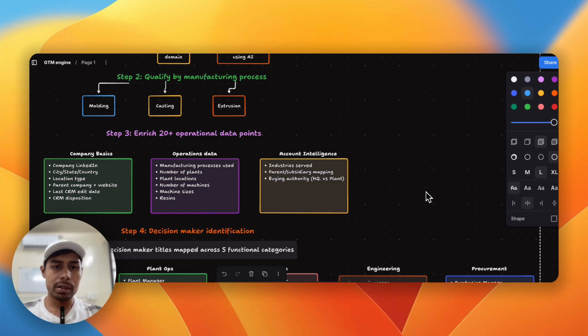Then comes the operations data, like what are the different manufacturing processes companies are using, how many, you could say, plants do they have, what are the plant locations, number of machines, right? So these are the operational level data points. And then account intelligence, like what type of industries do they serve, what is the parent subsidiary mapping, is buying authority at the headquarter level or is it at the plant level, right?